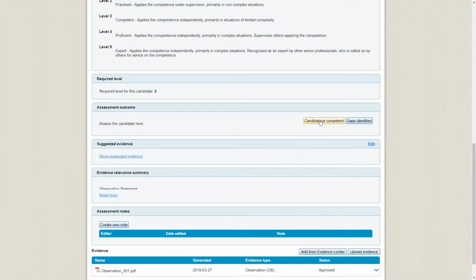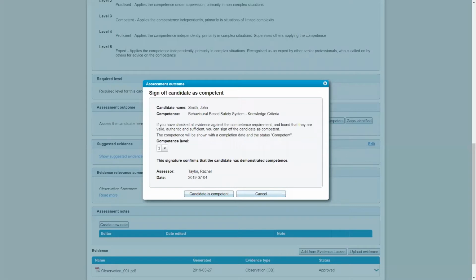The other option is to select the candidate as competent. Here, the assessor will be able to mark the competence as approved, and ultimately this will mark the requirement as green and complete in the system, and this will be visible in reports. In this section, the assessor can also deem the candidate as competent at a higher level than was originally required. So if the level required was 3, this assessor could actually mark the candidate as competent at level 4.